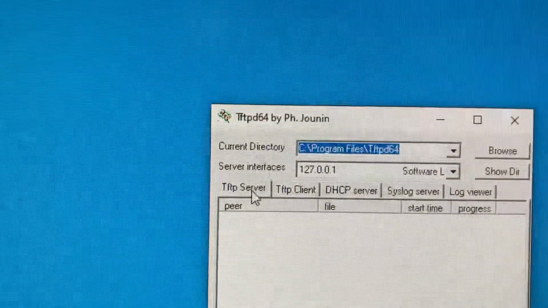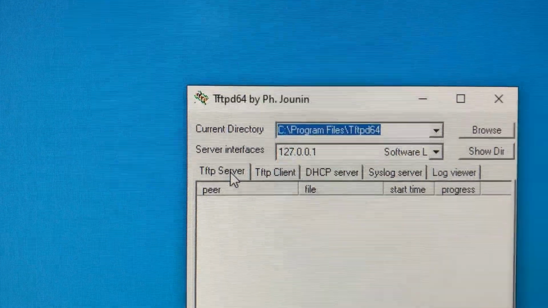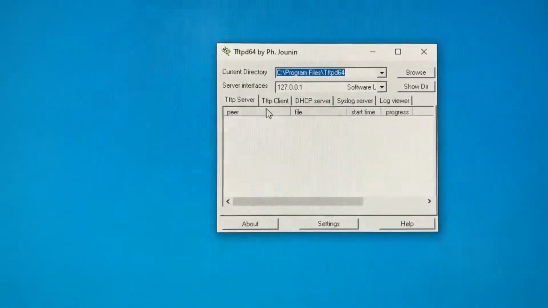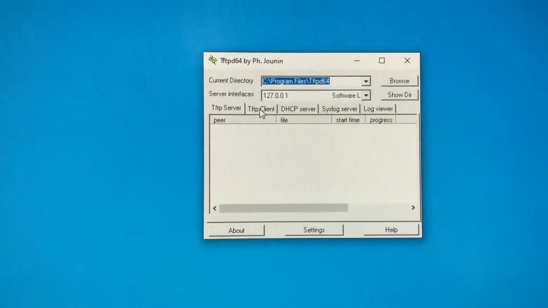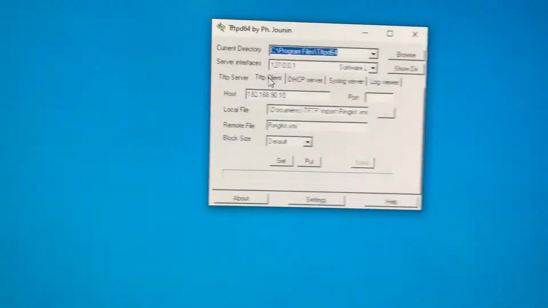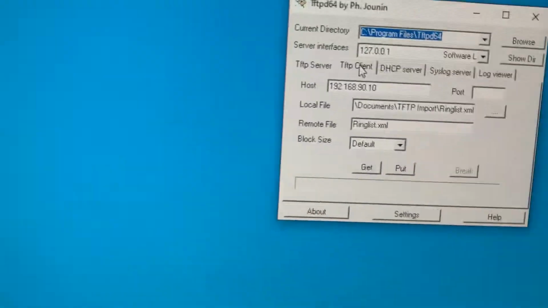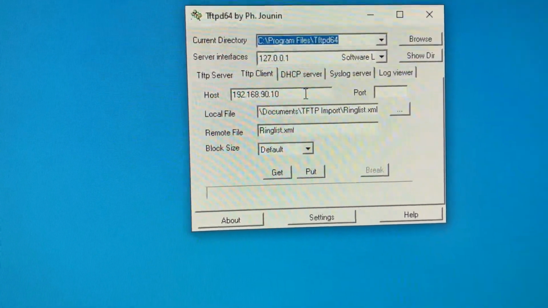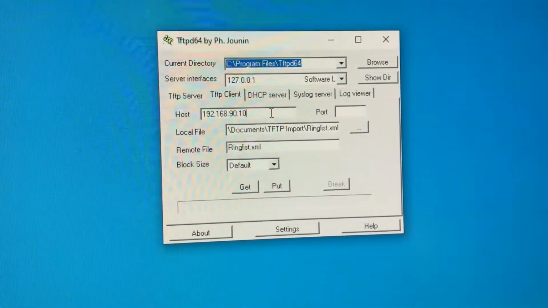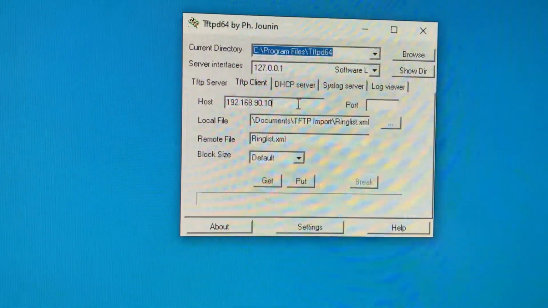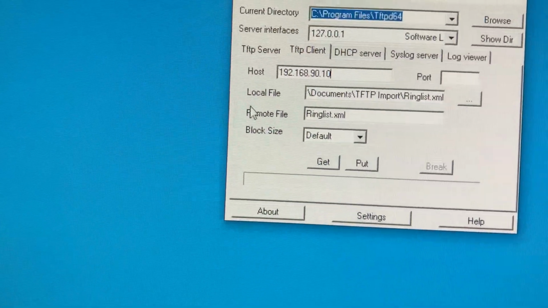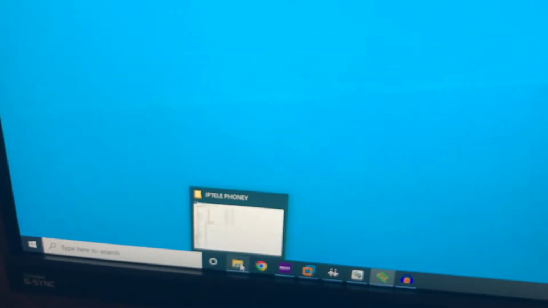So I will be using TFTPD64, which is a free TFTP client. It's easy to use. It's going to start us off like this. We're going to go over here into the TFTP client tab. I have already configured this, but we will walk through it. We're going to enter in the host IP of the CUCM, which is 192.168.90.10.